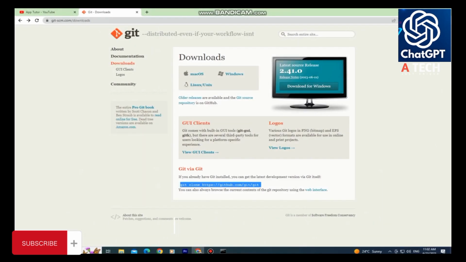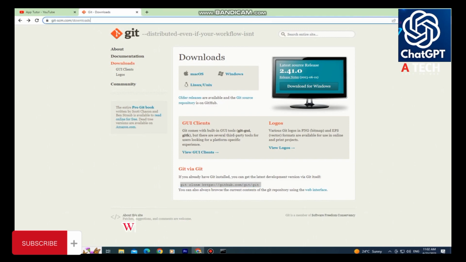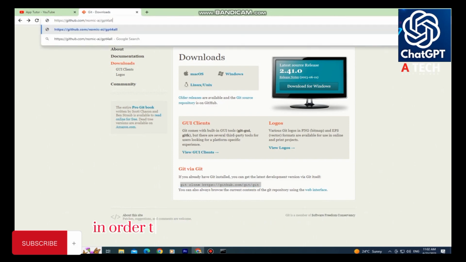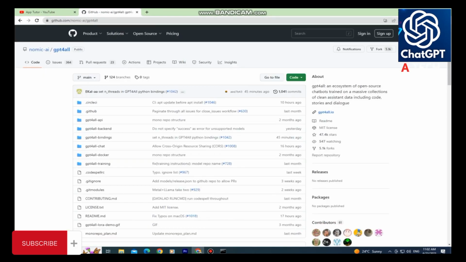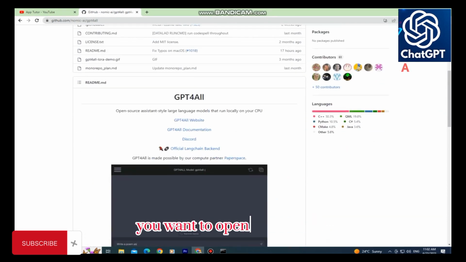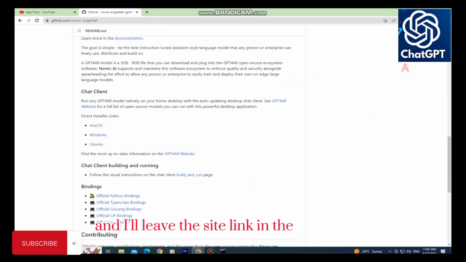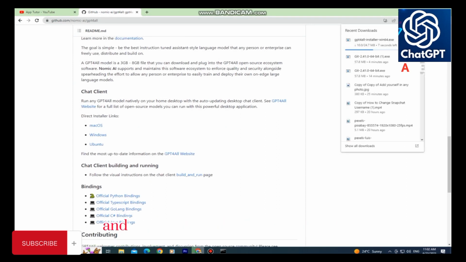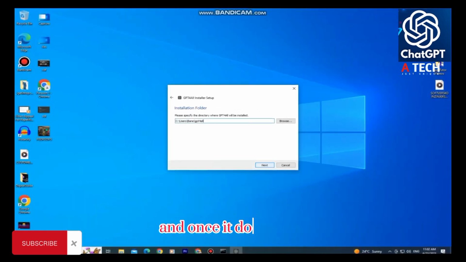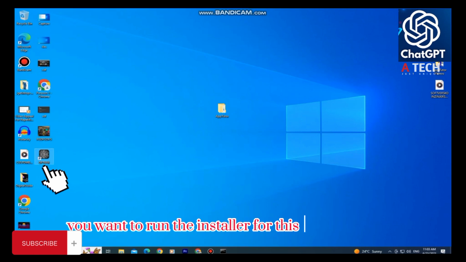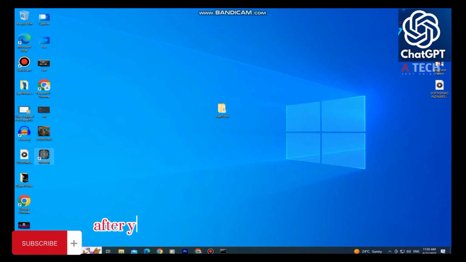We have to open our web browser in order to download the GPT-4 model. When you open the browser, open this website, and I'll leave the site link in the description. Once you are on this page, scroll all the way down until you can see this chat client section, and simply select your operating system. I'll select Windows, and once it downloads, run the installer for this GPT-4 model. After you run it and install it on your device, simply run the GPT-4 shortcut that's created on your desktop.